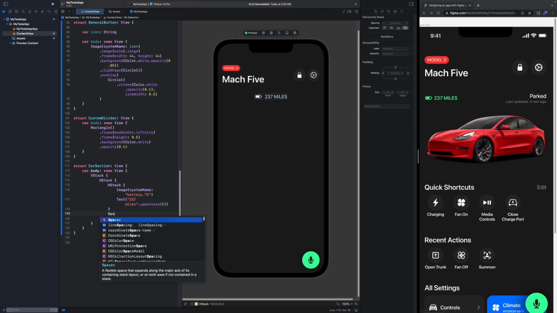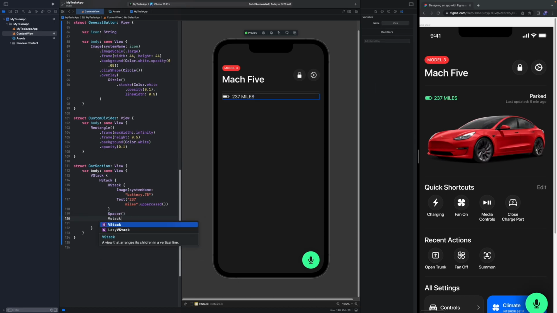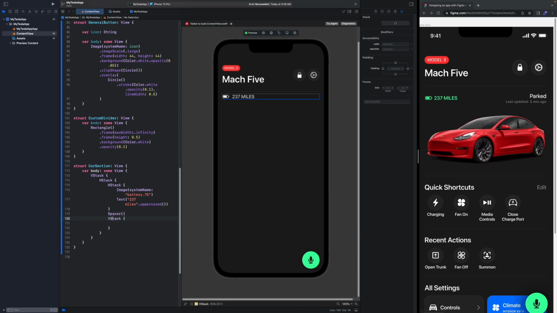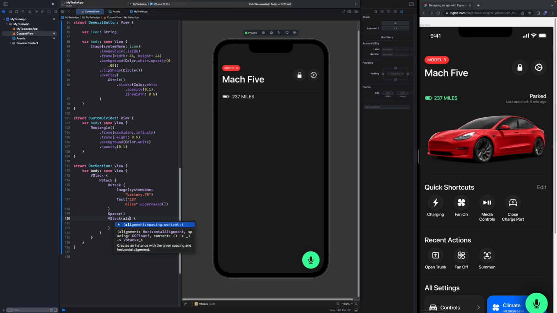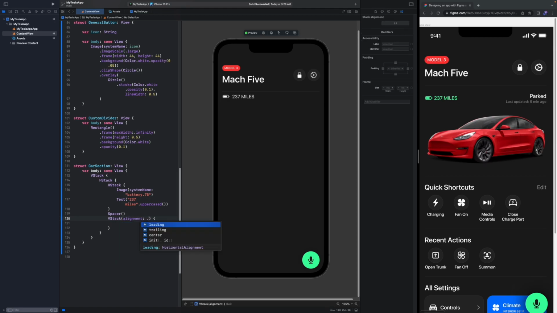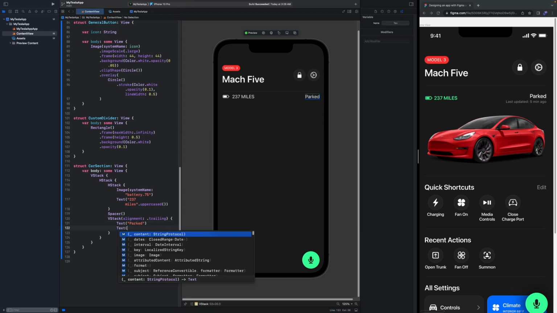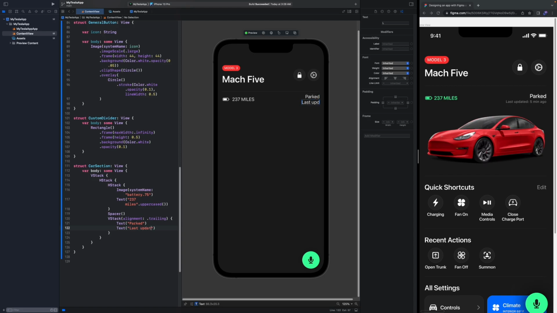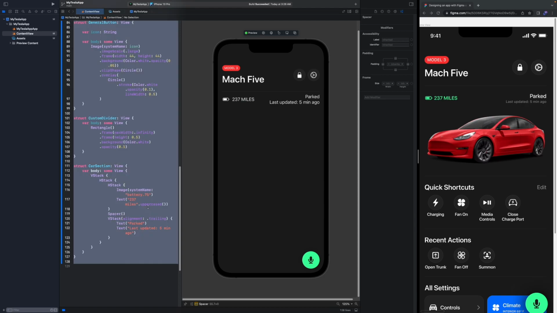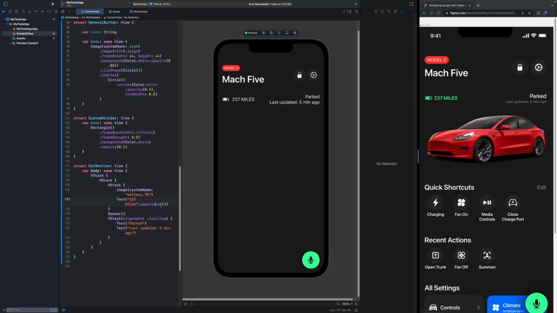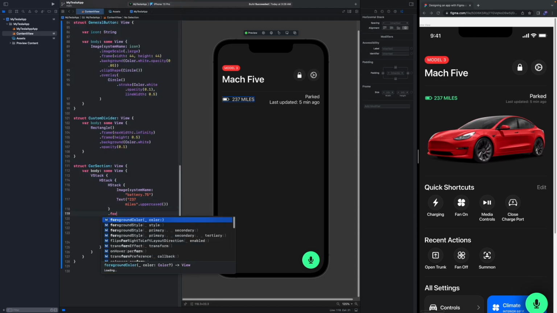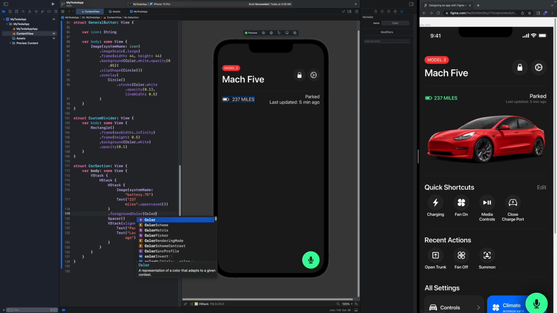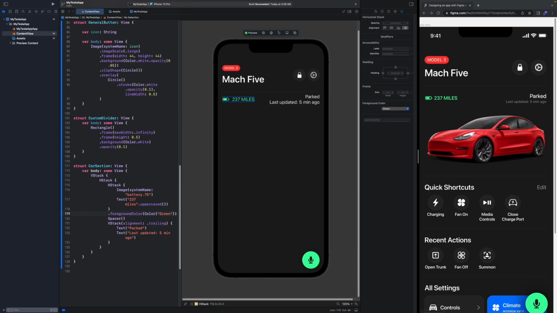We're going to write 237 miles .uppercased(). And then we're going to add a Spacer. And we're going to add a VStack. This VStack is going to be aligned trailing, which basically means to the right. It's going to be a piece of text that says Parked and another piece of text that says Last updated 5 min ago. Already off to a good start. I'll indent this just to make it easier. We're going to add a foregroundColor to this HStack of our green. We can just add this.